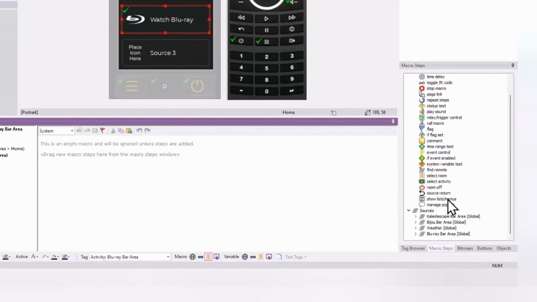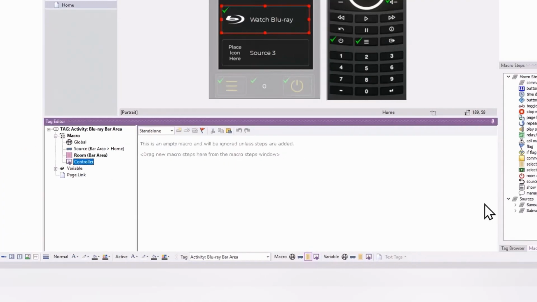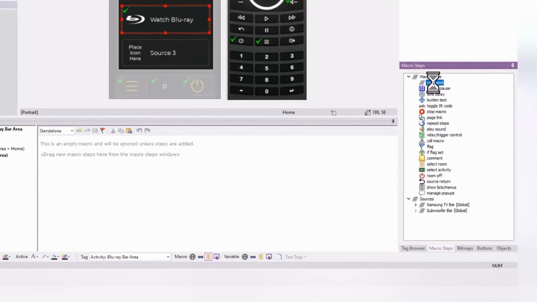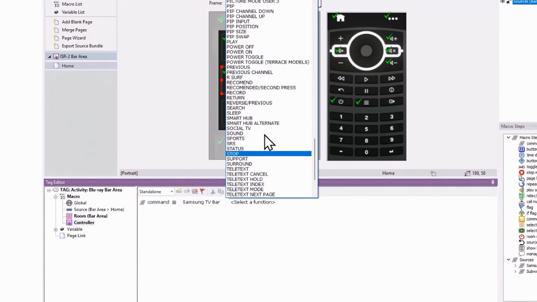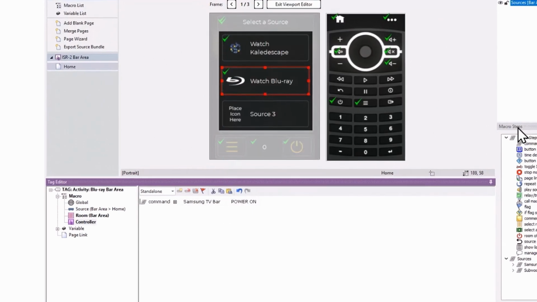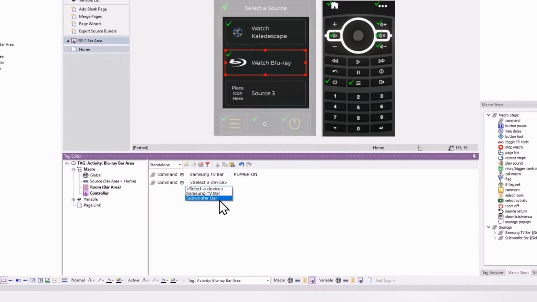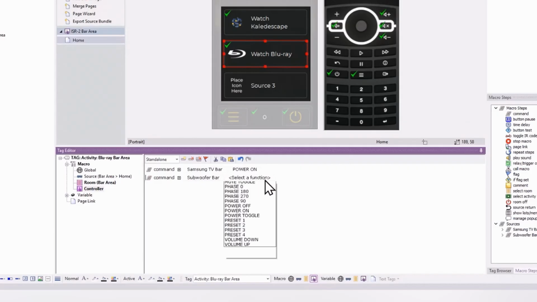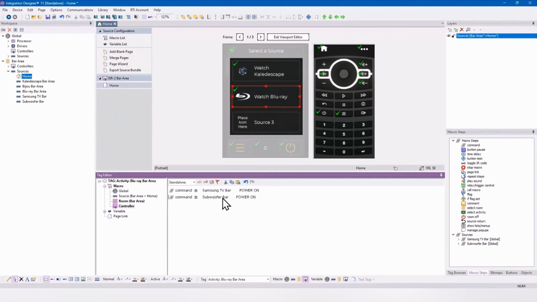Now, again, I don't have access to that TV and sub, but as soon as I change this to standalone, there they are. And now I could bring in a command here, turn on my TV, scroll down to the power on command, and I'll bring in another command. Notice again, I only have access in standalone to standalone devices, my subwoofer, and turn that guy on, okay? And I could do necessary routines like check to see if a flag is set to send a delay to switch inputs on my TV.